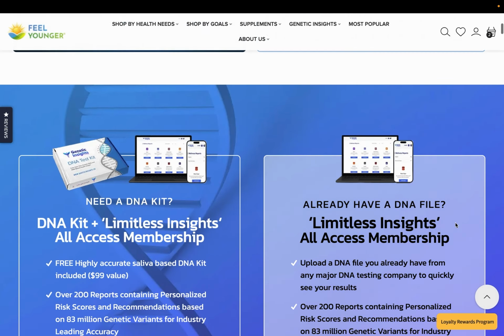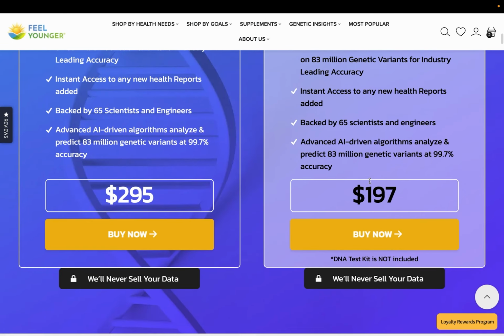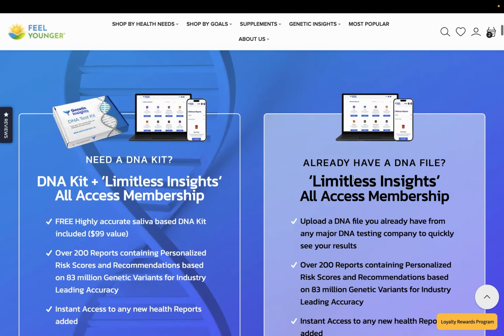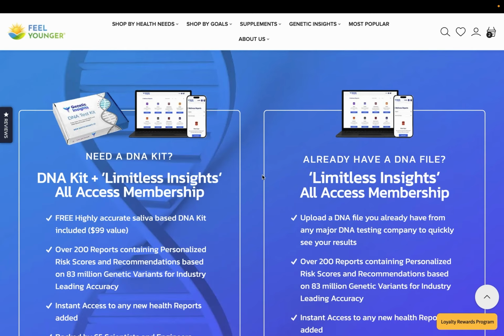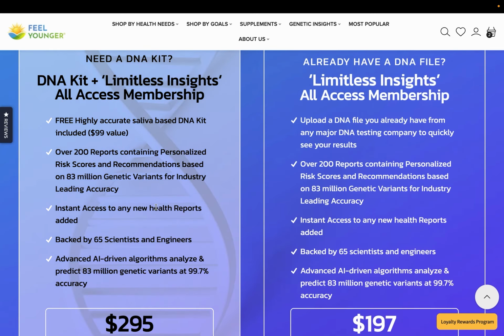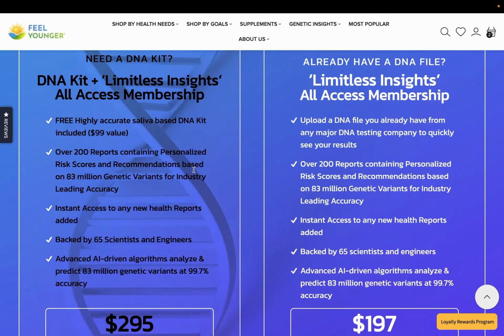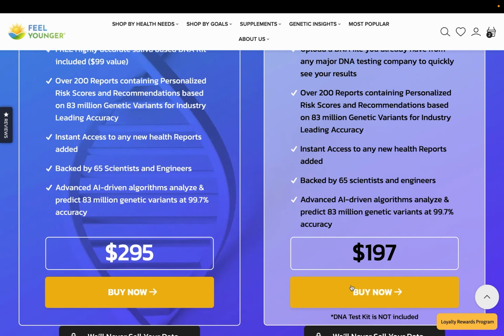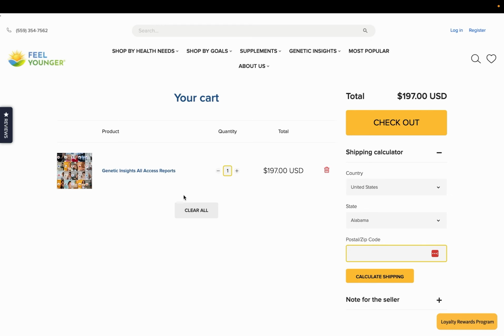Now the process is the same no matter what you do, but I'll give you a couple of examples. If I want to go for the Limitless package, I'm going to show you the version without the DNA kit because it requires a bit more explanation. If you are getting a DNA kit, this will still be relevant to you. I'll mention where it's different as we go. So I click Buy Now. As you can see, it's added the All Access reports to the cart there.